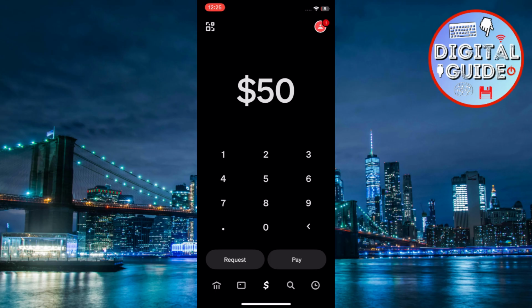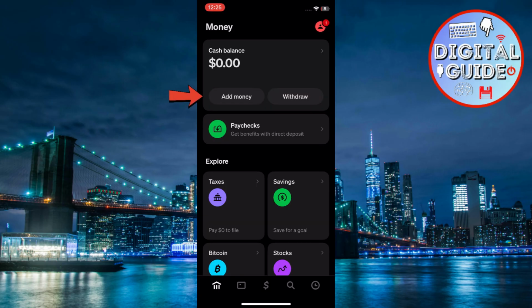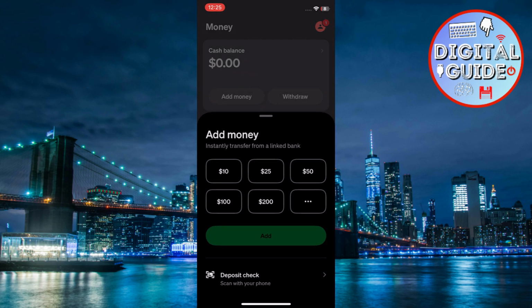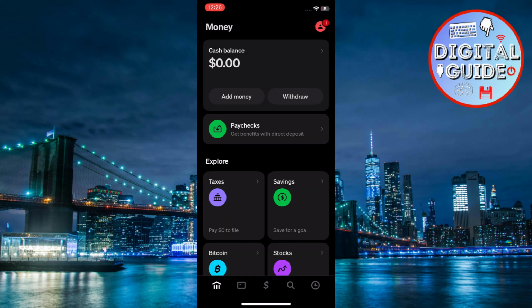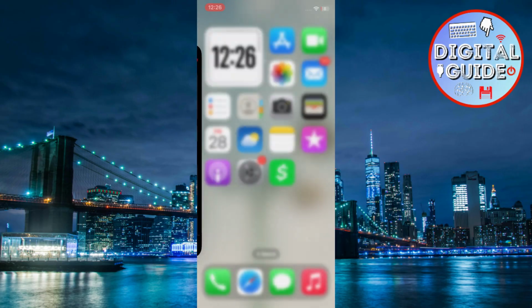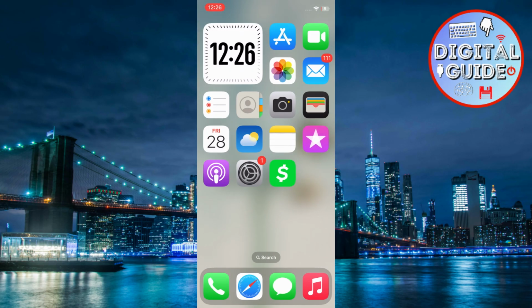Other than that, you can add money to your Cash App balance. To do this, tap the bank icon in the bottom left corner of the home screen. Select Add Money. Enter the amount you want to add, then tap Add. Since my account doesn't have that much balance, it's showing an error. Confirm the transaction. Make sure your bank account or debit card is linked to Cash App for this option to work. And that's it. Now you know how to get money on Cash App in multiple ways.